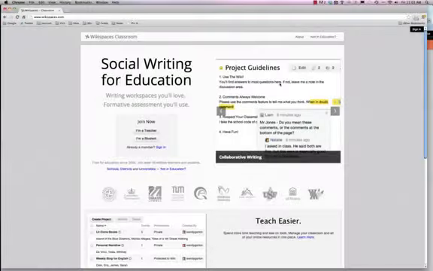Alright, the last tool we're going to be talking about is called Wikispaces. So there's Wikispaces and Wikispaces Classroom, some people call it. And all it is, is a way for you and your students, or really any organization or group, to collaborate and work on something like a knowledge base, or basically a living document, kind of like Wikipedia.